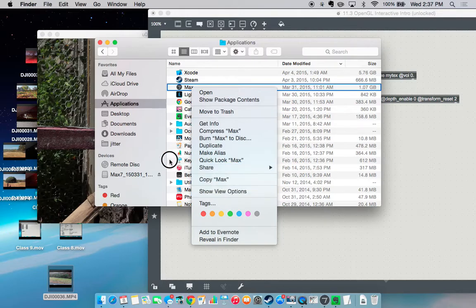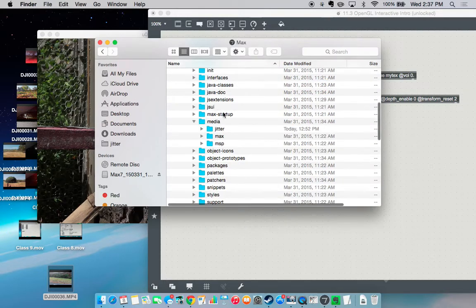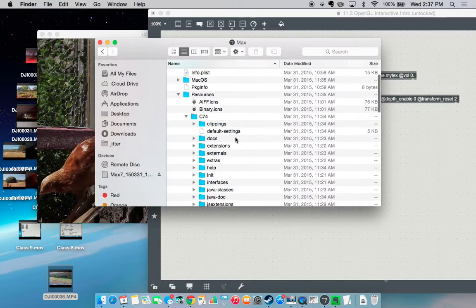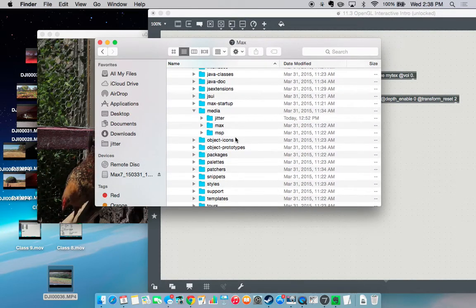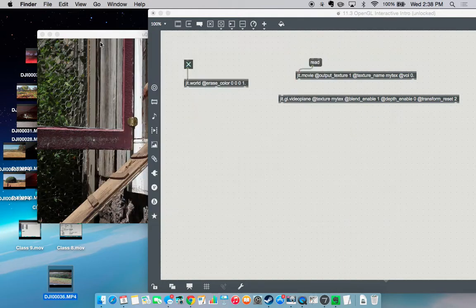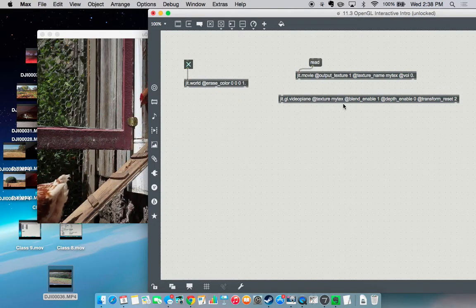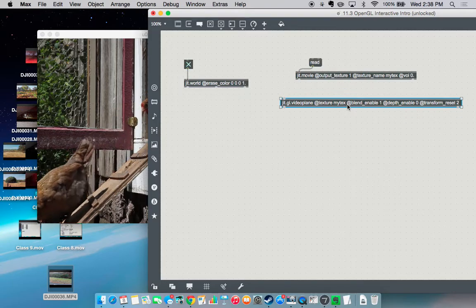Show package content. I believe it's under Resources, C74, Media, Jitter. Got it. Thank you. And then just drag that over into your favorites. Then it'll be a lot easier to get to it. Okay, so that's a really easy way of playing a video.